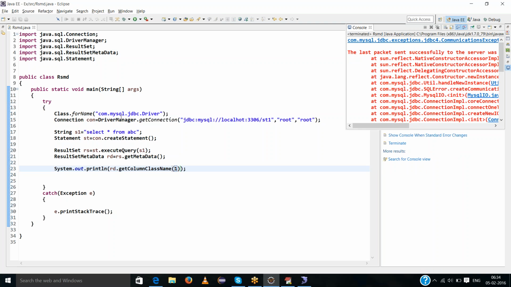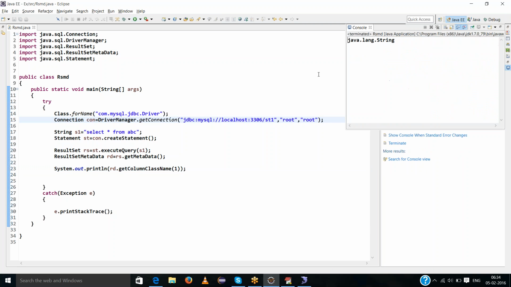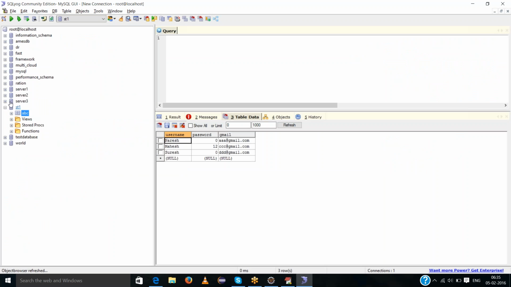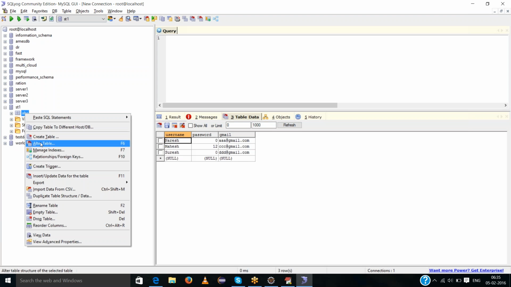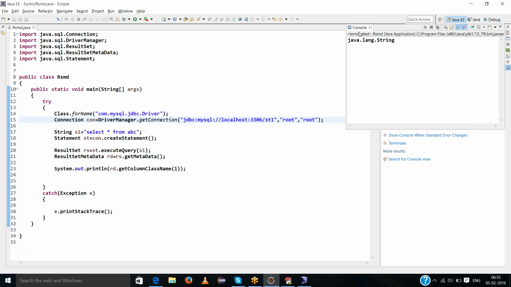JDBC colon com dot mysql dot jdbc, localhost. What is the column class name? Here the column name is Naresh, then I will alter the table. What is the type? Varchar is a string. String is which class? java.lang.String. That is getColumnClassName.